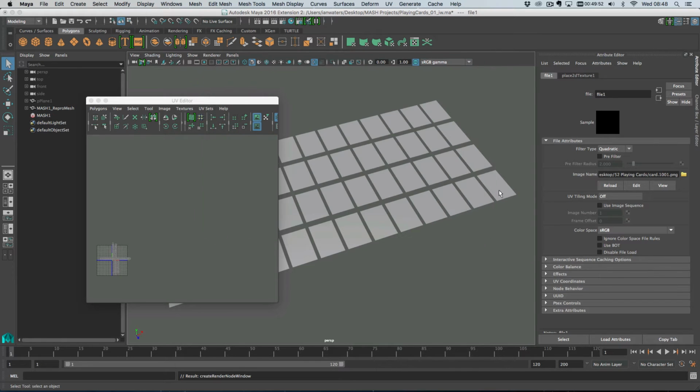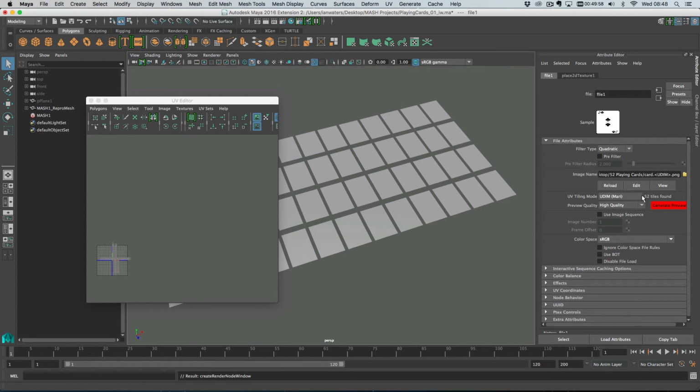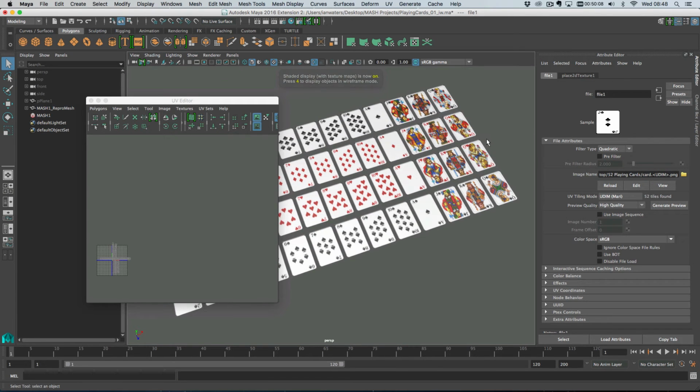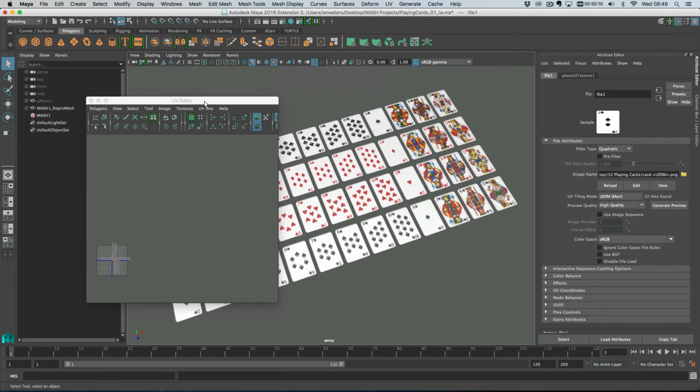So I'm just going to open that, and then I change the UV tiling mode from off to UDIM, and then Maya finds the 52 tiles that we have for each one of our cards, and then we can just hit generate preview. Now I'm just going to hit 6 on my keyboard to show them, and then here are our cards.